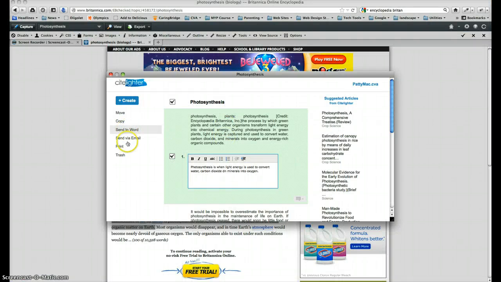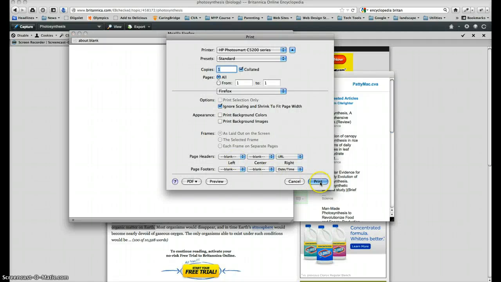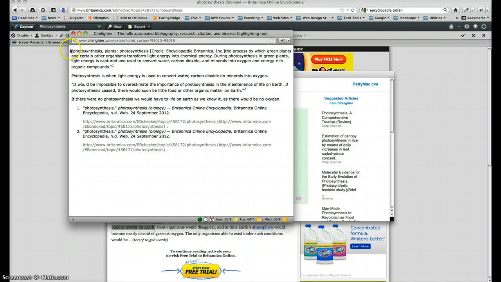On mine, another thing, I could send it via email, or if I just needed to print it out, I could just click Print right from here. I would get a window, I would tell it to print, and there you have it. It would be finished. Oh, sorry, I'll back up a second. So again, here's my quote, my comments, my quote, my comments, and my bibliography. So that's what it'll look like.